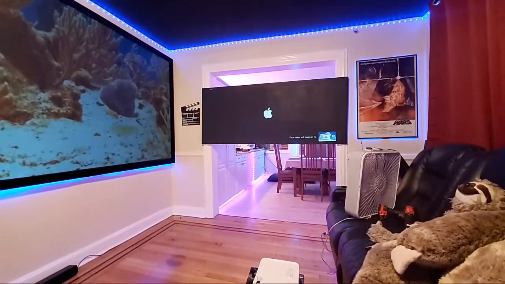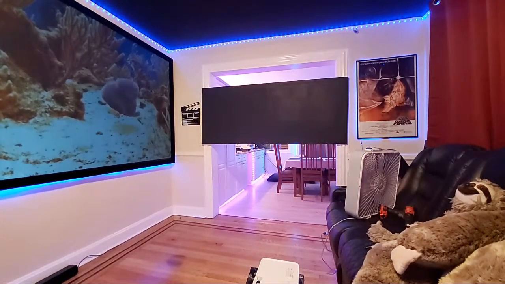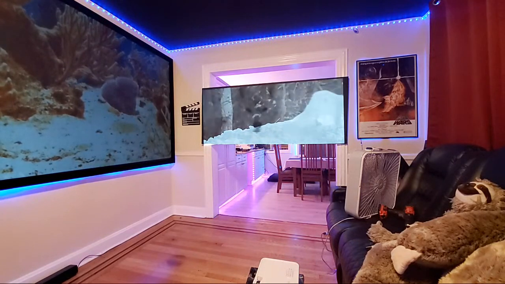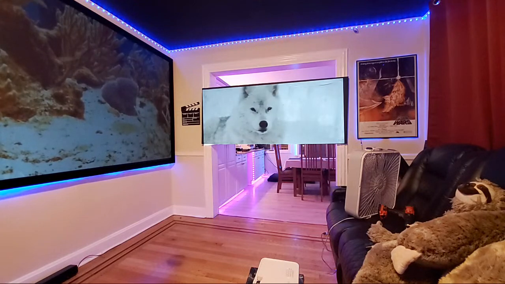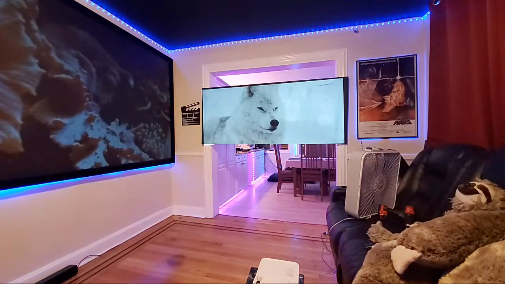Of course, the contrast levels are going to be berserk. As you can see, the screen is super black. Now, the application for the coding is going to need some work because as you can see right here, see those marks right there? That's not supposed to be there. So that is something that's going to have to be adjusted.